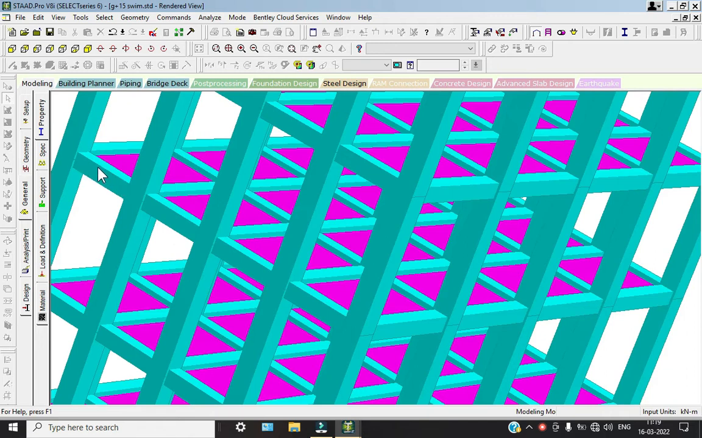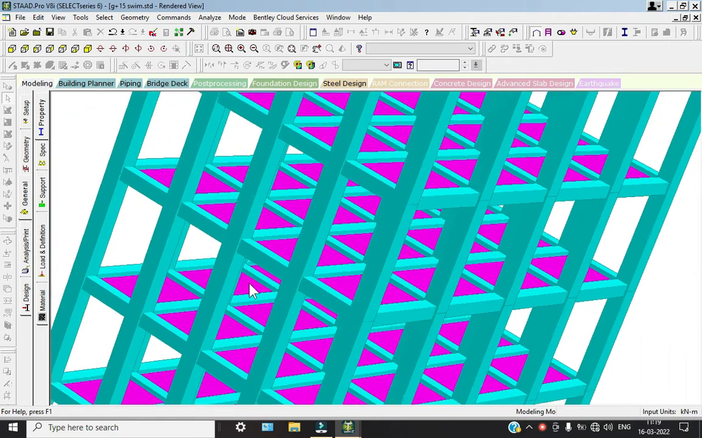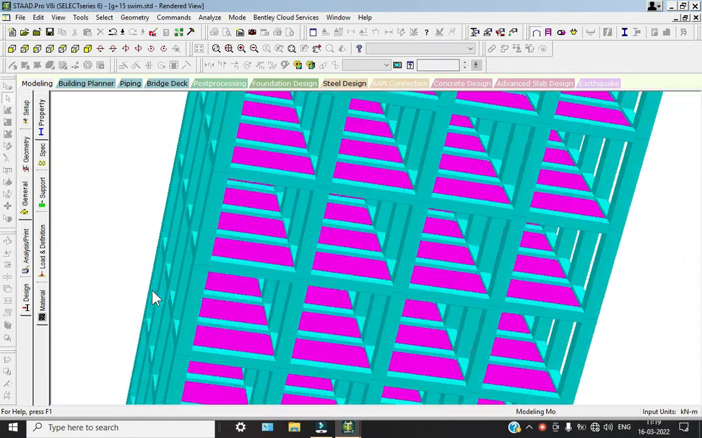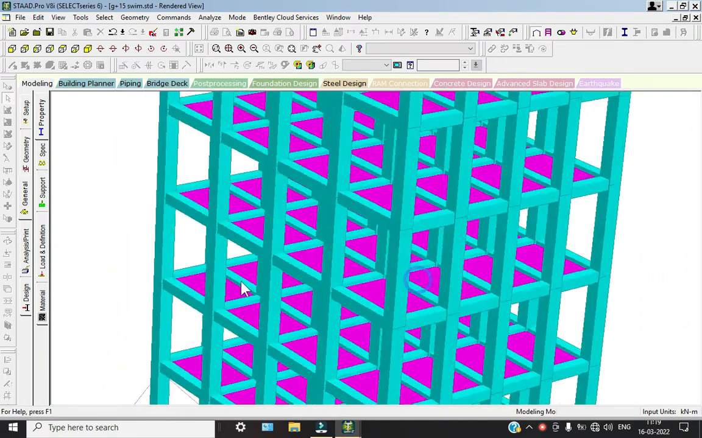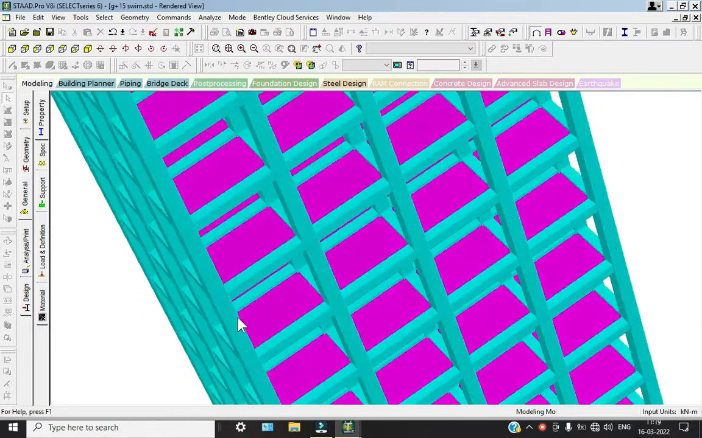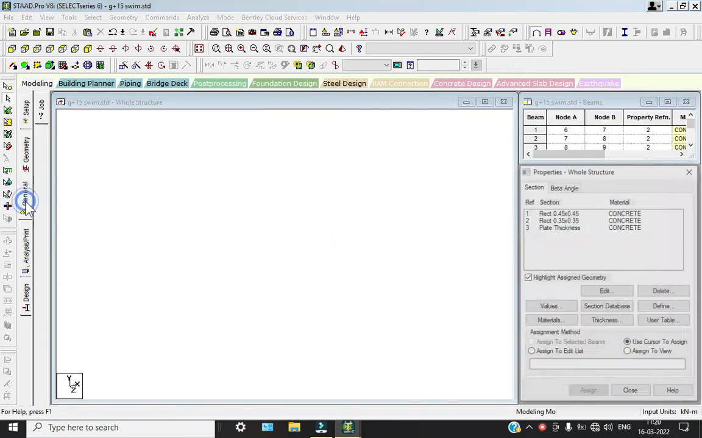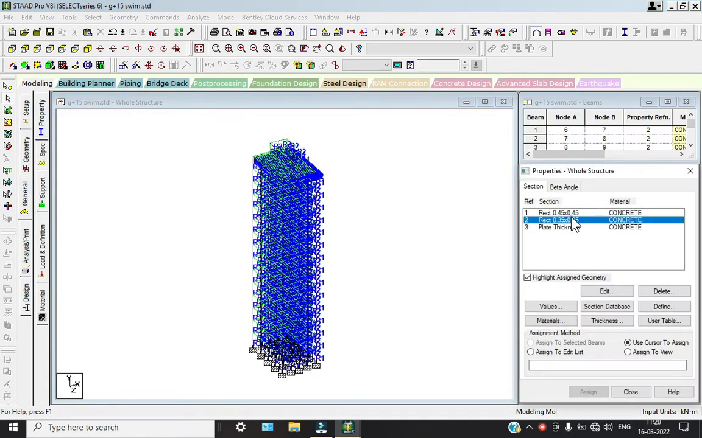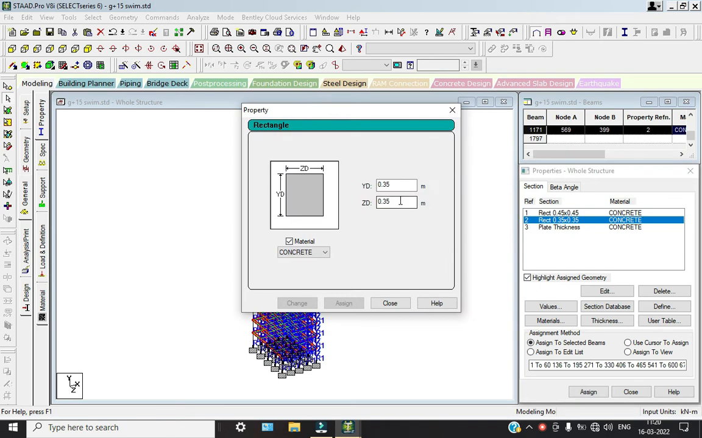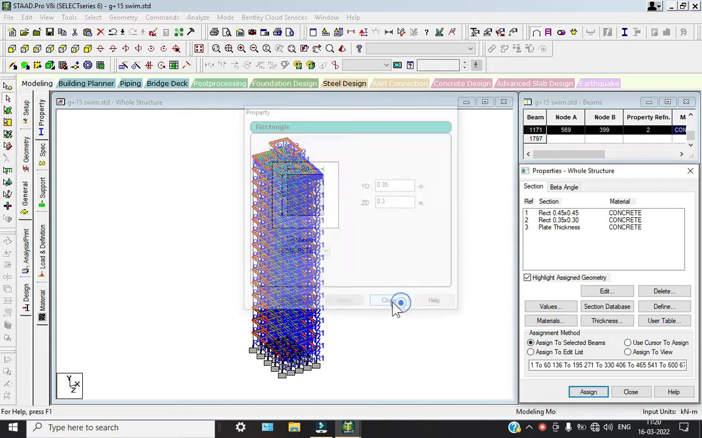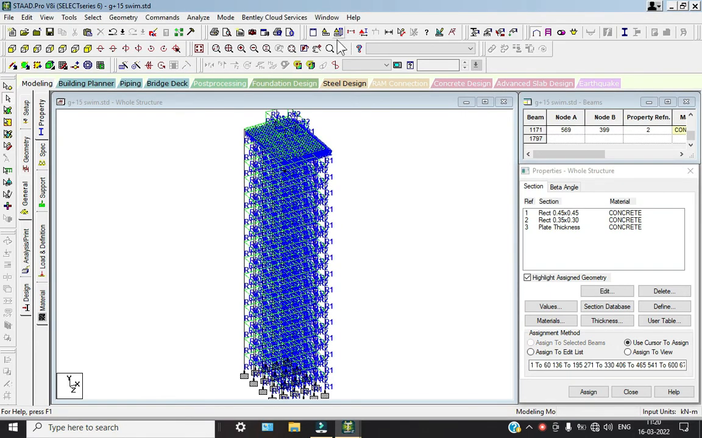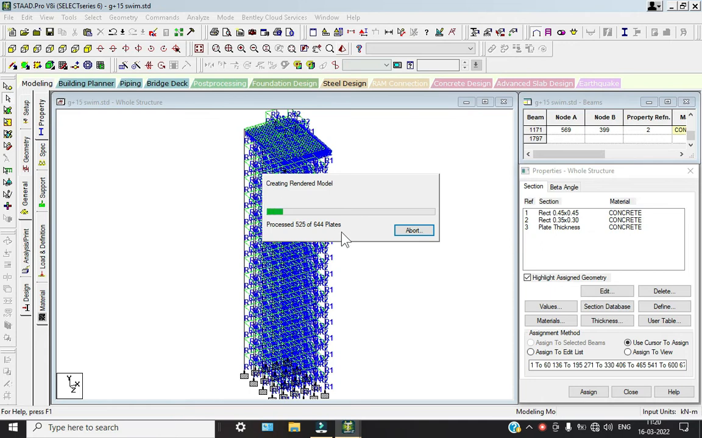Or you have to go to our 3D, right? I'm going to delete this plate because we need an opening for this, right? For our swimming pool we need an opening. So I deleted the plate. Now go to materials and concrete, save this, assign to view, assign. So right, we have assigned.